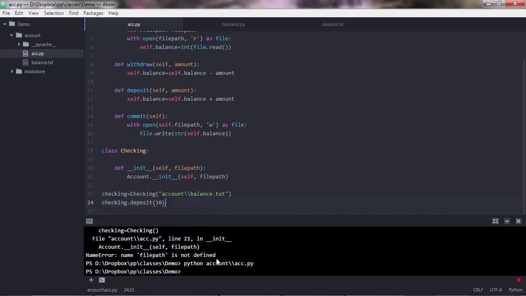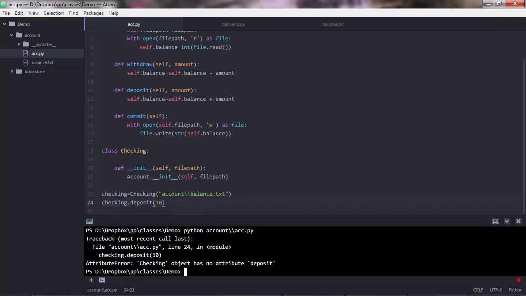So 10. Now if we execute that, we get this attribute error which says checking object has no attribute deposit, so this is not recognizing this method. The reason for that is that we haven't yet satisfied the syntax of inheritance. And so the key here is to pass an argument to our checking subclass, and that argument is the base class. So the name of the base class.